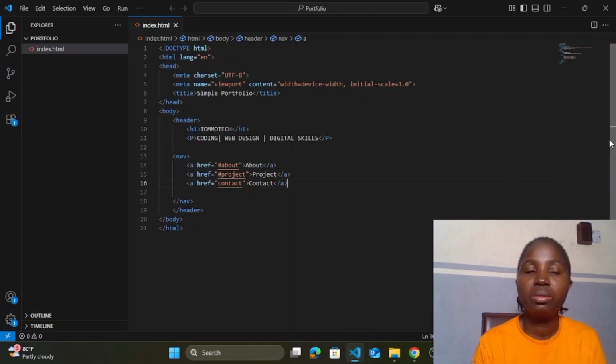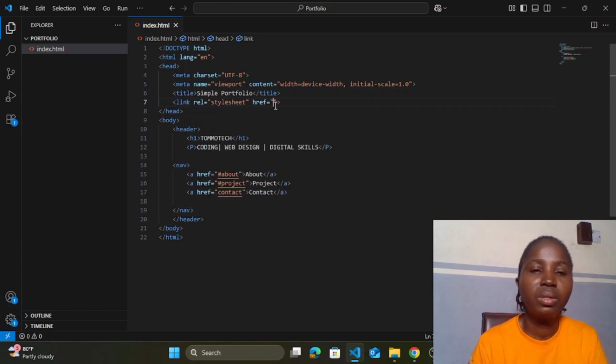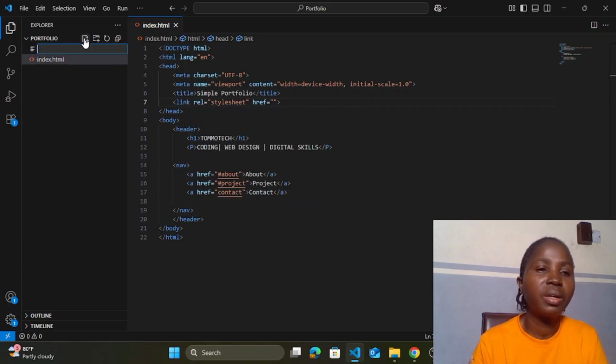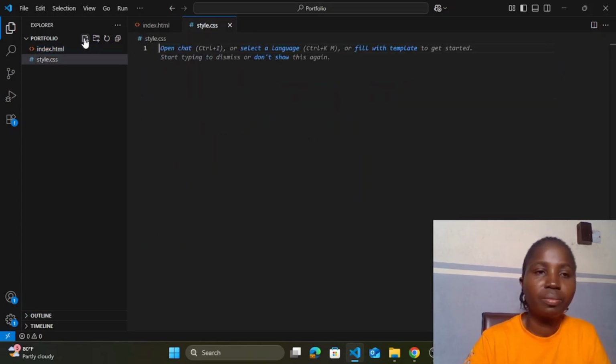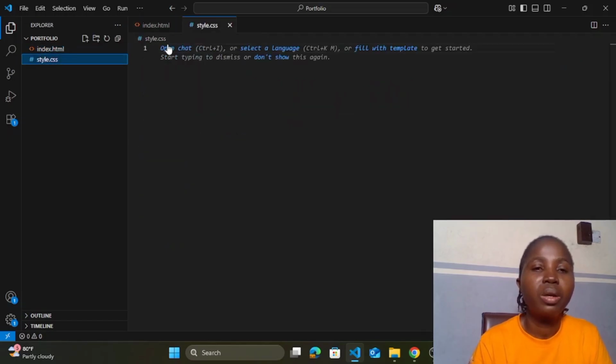Now you can see it's not styled. I just want to style as I'm working. I want to be styling. So let's style this. For me to style, let me just put my link here. Okay, so link. So I'm going to create another file here called style.css. Okay, so I need to link it here. Link it to style.css. So I want to style my work now.